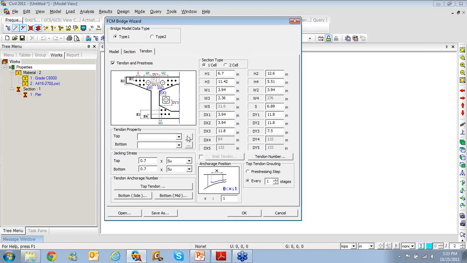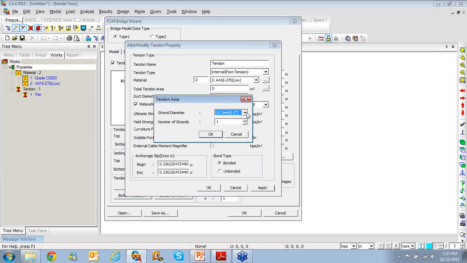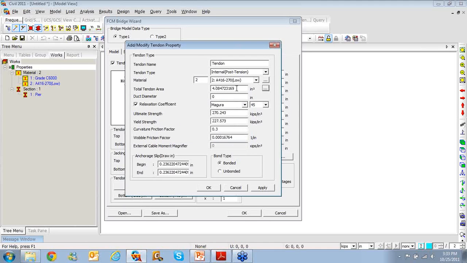And then we'll define the tendon property. So you click on this button, you click add, you enter the name as tendon. In Midas you can handle all kinds of tensioning. It can be pre-tension, post-tension, or external tendons. So we are dealing with post-tension here. You can select the material for tendons. You can enter the total tendon area. So just by clicking on that button with 3 dots, and then you can select the strand diameter, let's say 0.6 inches, and entering the number of strands, let's say 19, and then clicking OK, the program will automatically calculate the nominal tendon area and enter it here.